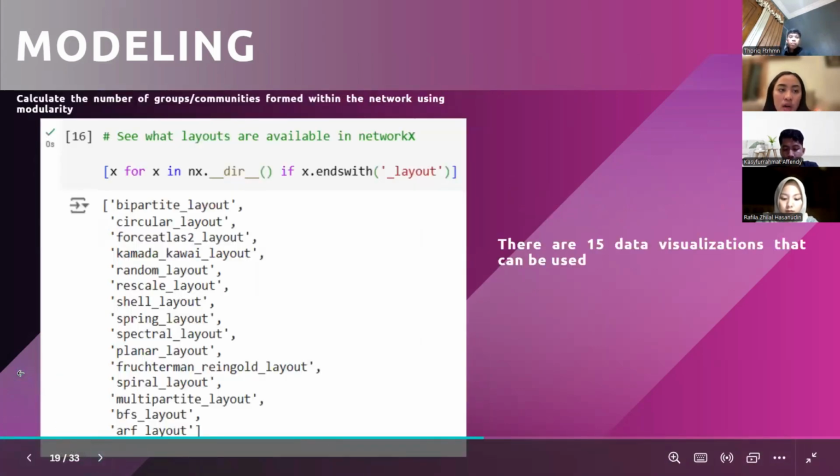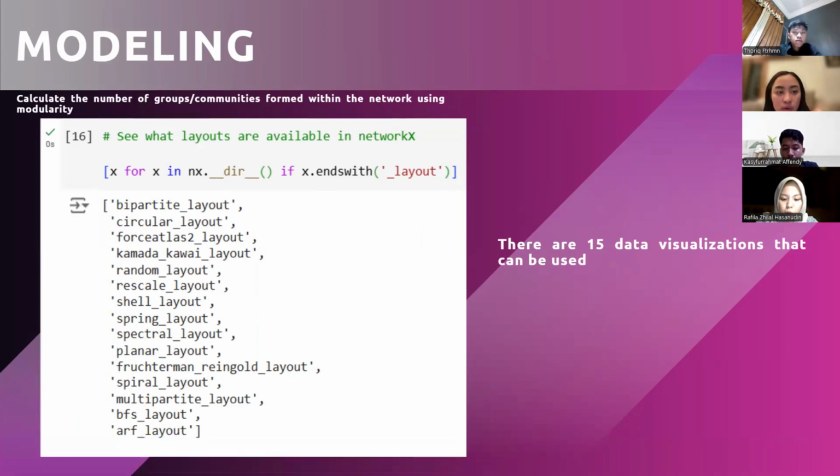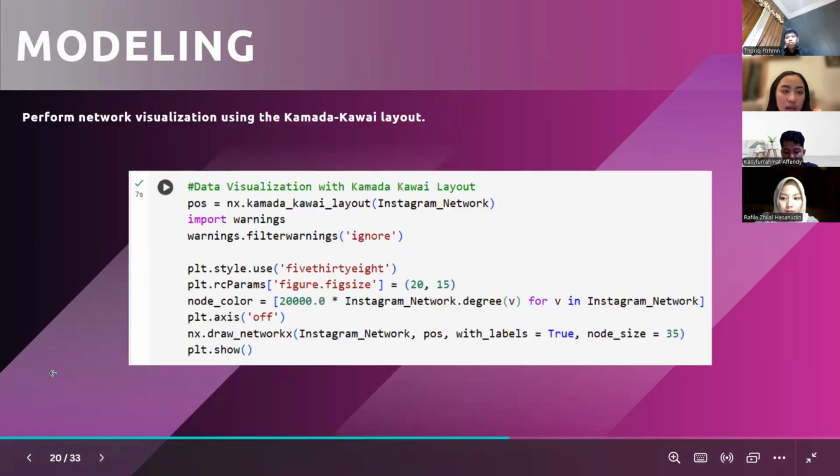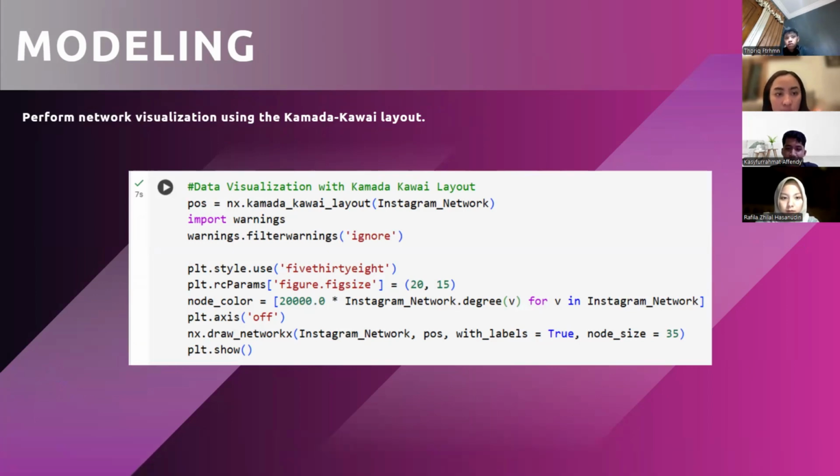And for the next one, we check what layouts are available in this network. There are 15 data visualization layouts that can be used. And for the next part of modeling, we perform network visualization using the Kamada Kawai layout. From this step, we're starting to make a data visualization from the data that we scraped before.